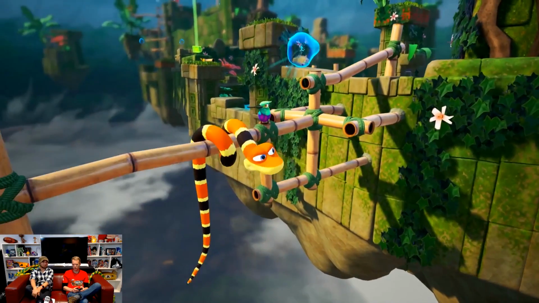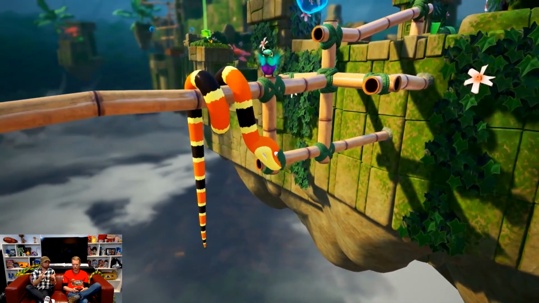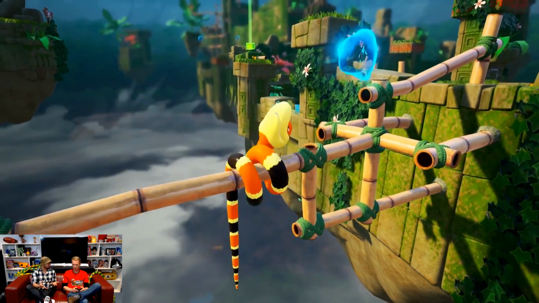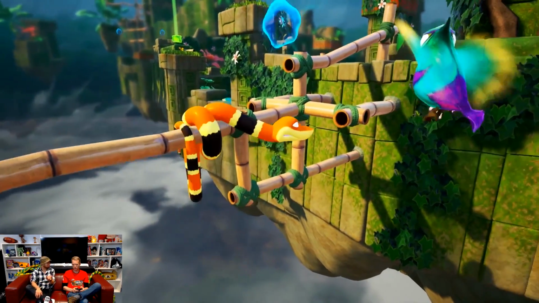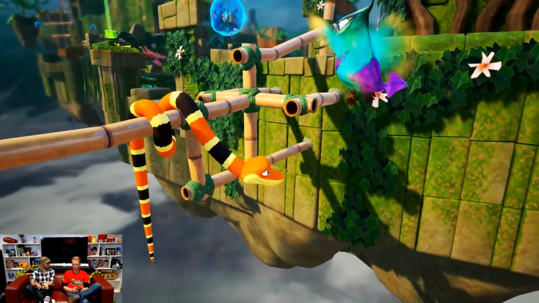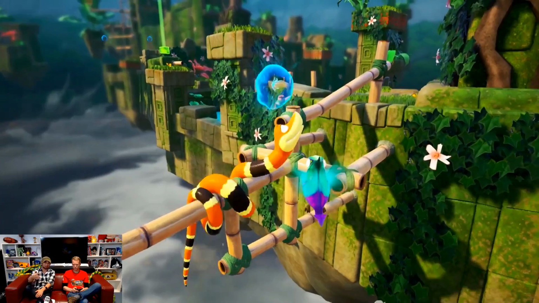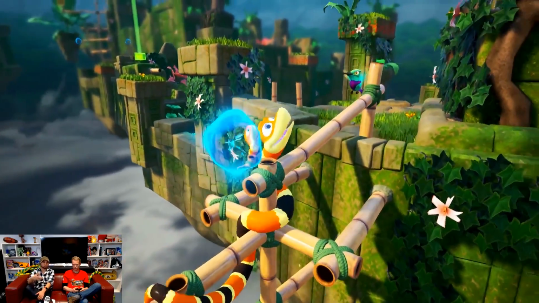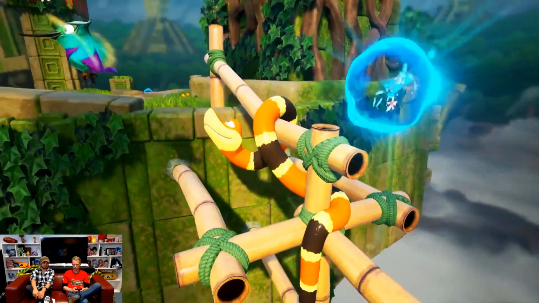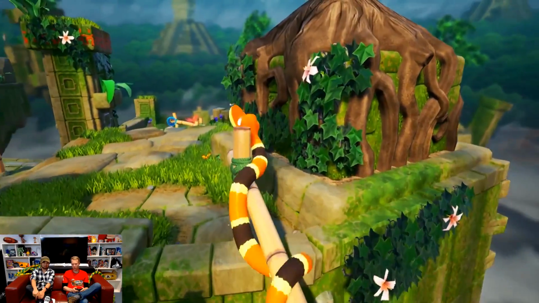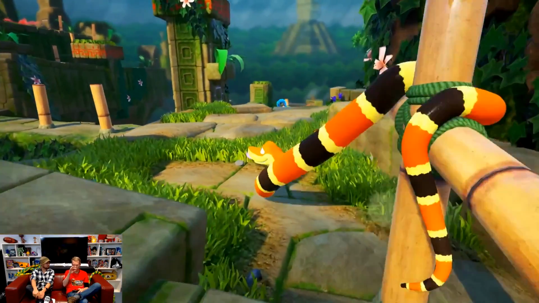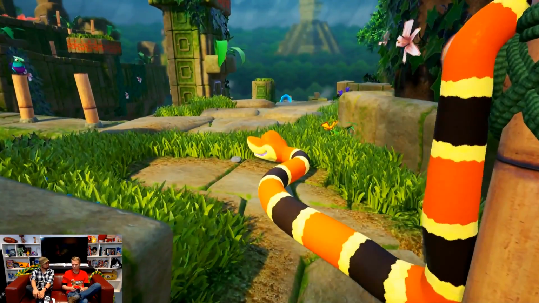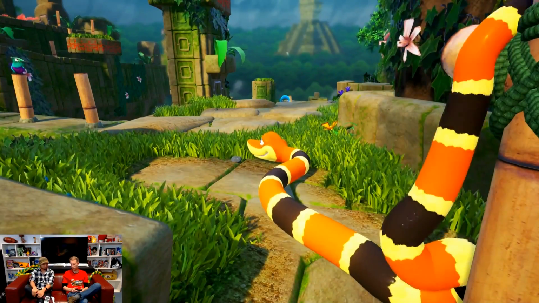Yeah. Because the more points of contact you have, the better the grip will be. Exactly, and that's just in general with trying to climb things as well. The more points of contact you have, the easier it will be for Noodle to scale all these things. A real snake, if he wants to climb up something, needs a lot of points of contact with his body, and that's the core mechanic of climbing in this game as well.